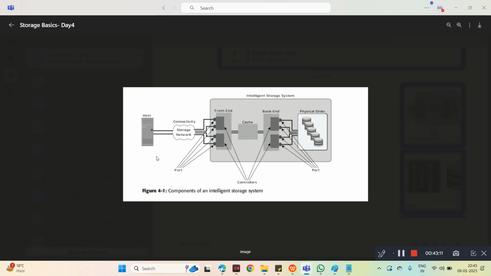Because if one HBA is down, you still have access from the other HBA. If one fabric is down, you still have access from the other fabric. If one front end port is down, you still have access from the other front end port. If one controller is down, you still have access from the other controller. So as a storage admin, your main job is to eradicate single points of failure. A single point of failure can be at fabric level like switch level, at host level, or at storage level. That is your job.